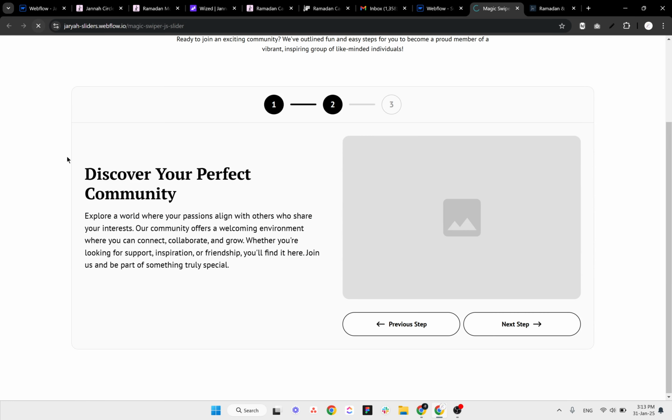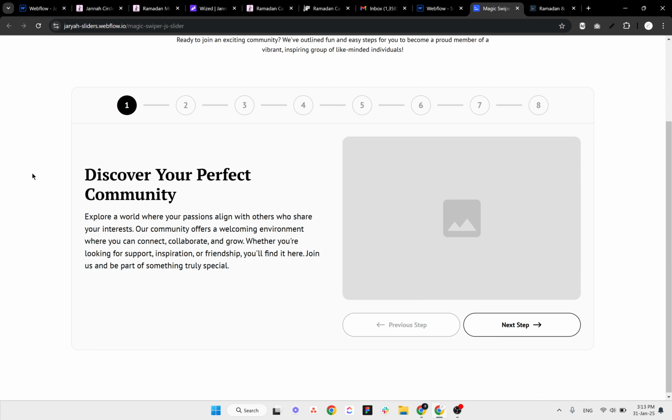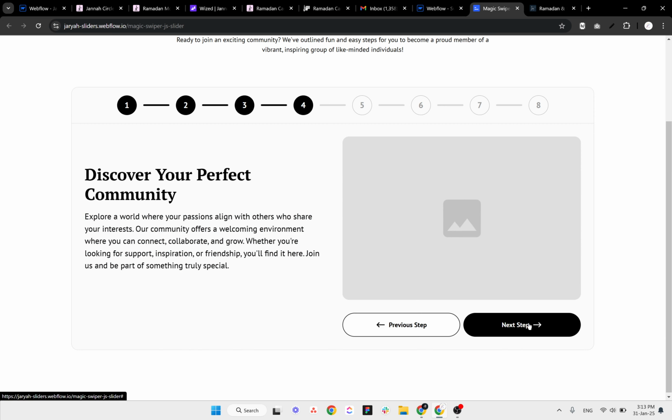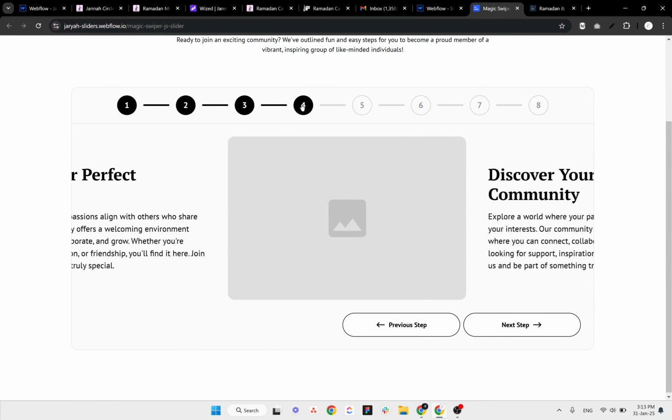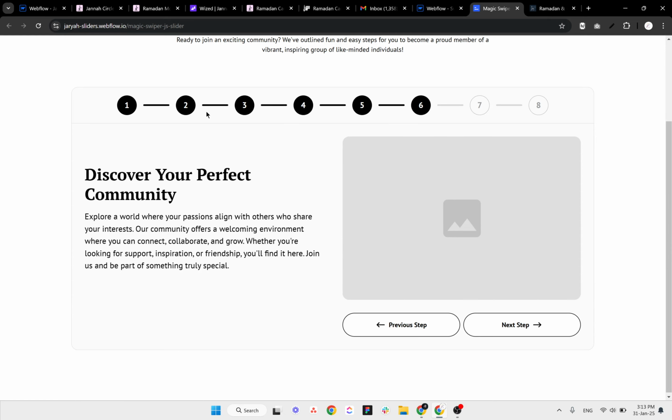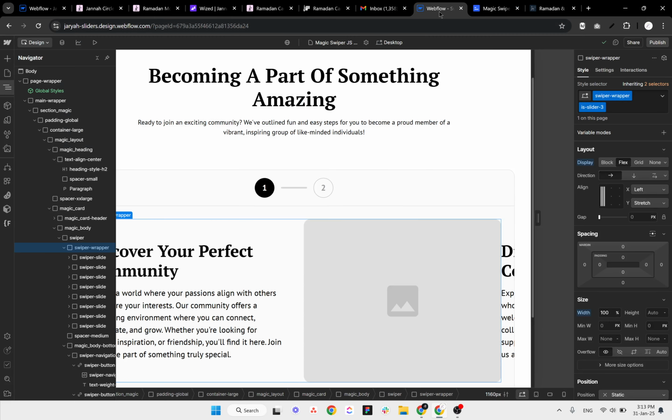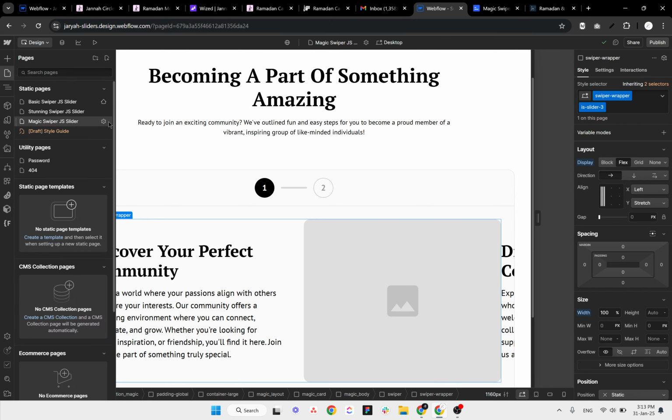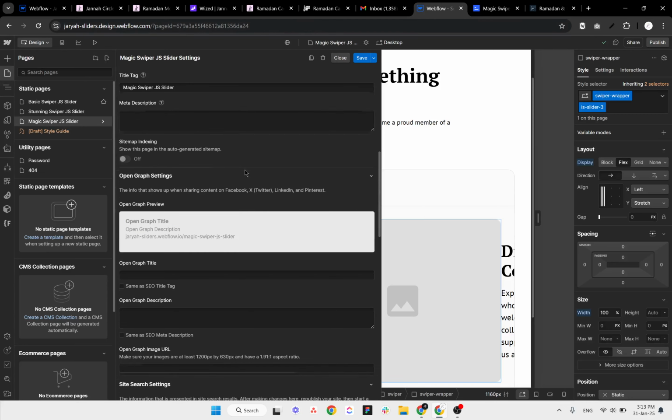So let me refresh the page, and this looks interesting. The script has automatically generated the pagination based on the number of slides. Now if I click on next, this is how it looks, and we can switch between different slides using this pagination. This looks awesome, right? So how I actually created it, let me show you the script first.